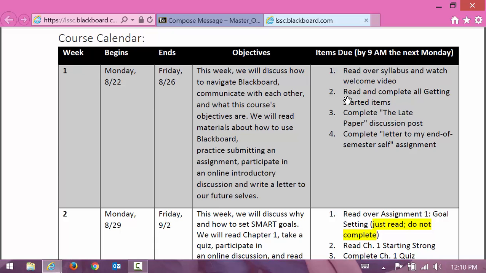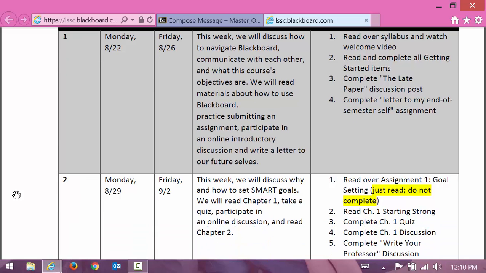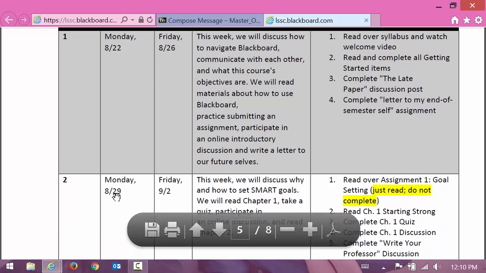So these items 1, 2, 3, and 4 are due by Monday 8/29.